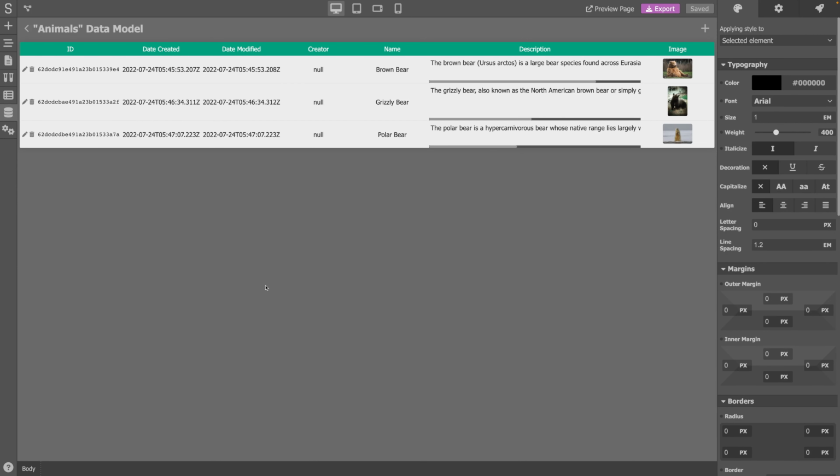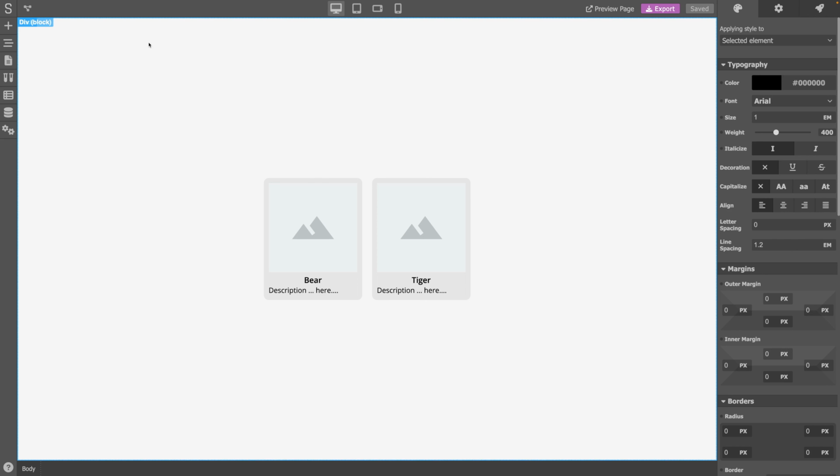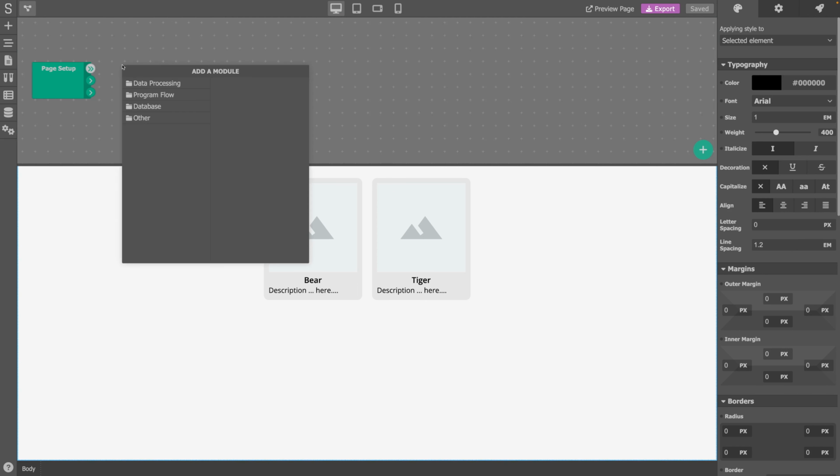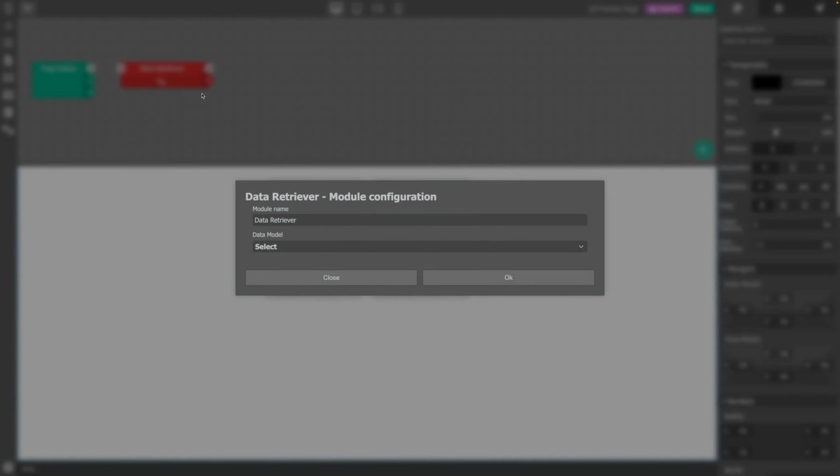Alright, now we have an animals database that contains a few entries. The next step is to populate our page with that dynamic content. The first thing we need to do is to fetch the information from the database. For that, we go to the page controller here and we can right-click and add the data retriever module under database. We can configure the module by clicking on the little cogs.